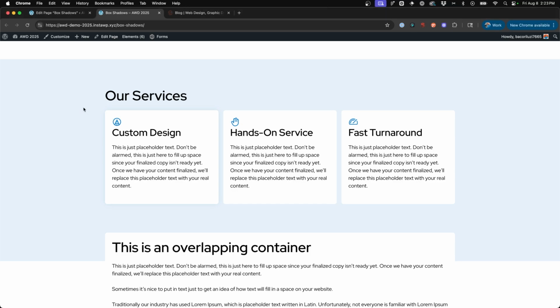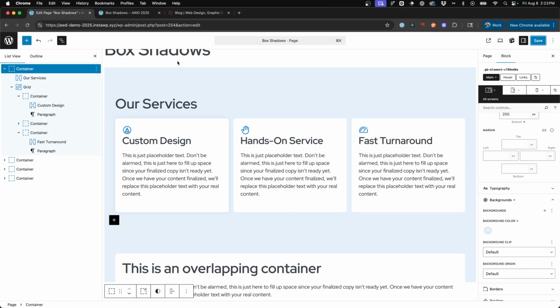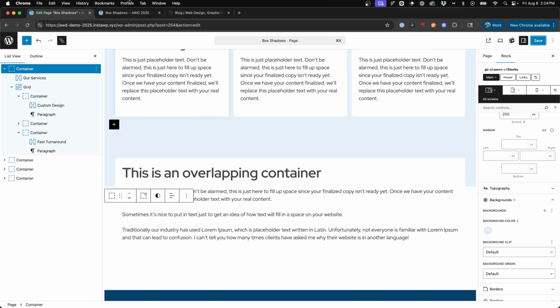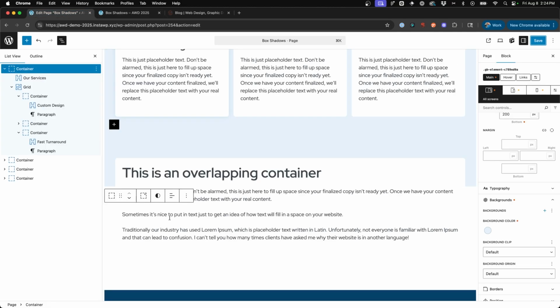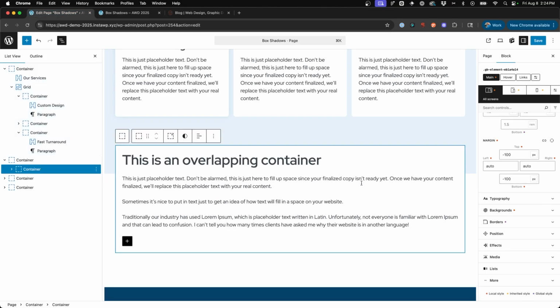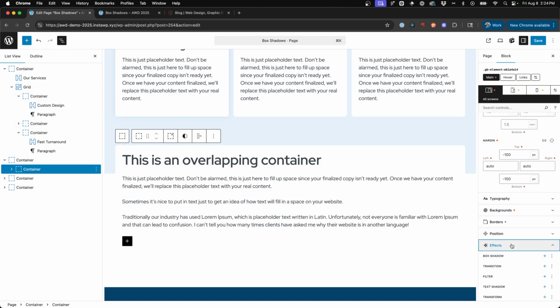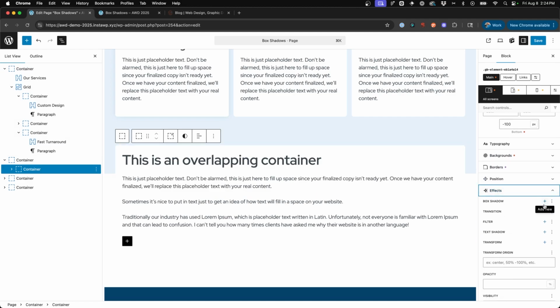Now, the other perfect scenario that I like to use a box shadow is on overlapping containers. So as you saw on the front end here, I've got a container that overlaps the colored background with the white background, and as a result we lose the total edge of that container because it overlaps onto white on white. So a drop shadow on this container would really help, again, lift that container off and kind of give it a really soft edge that isn't lost on the background that it matches.